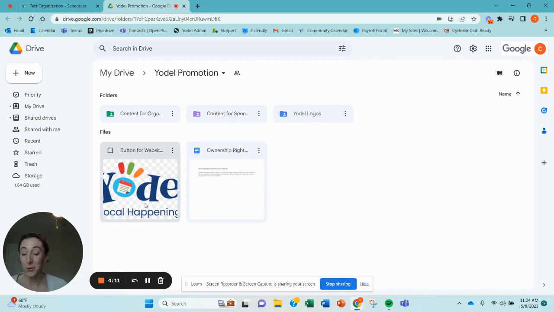Another great thing is to utilize this button, put it on your website, let people know that you're on Yodel, put it as many places as possible to encourage people to follow you.